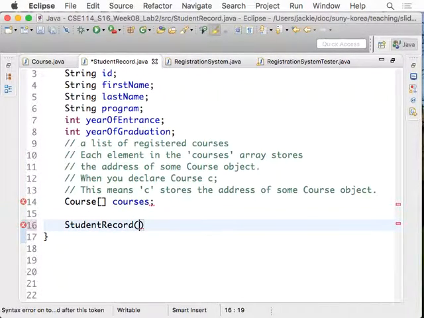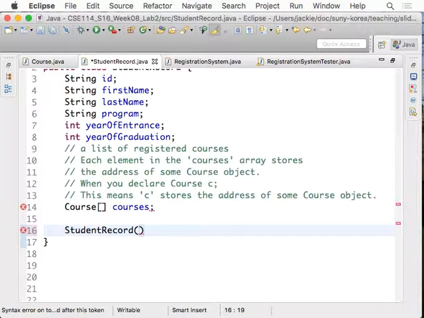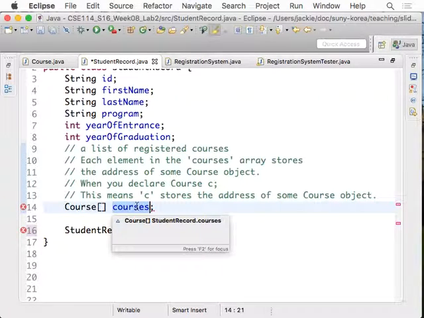Let's say when we first create a student record, when you first enter your student career, you don't necessarily know what courses you want to take. You can actually add them later. So let's say we're going to fill in all the information here: ID, first name, last name, program, year of entrance, year of graduation, except for the courses.